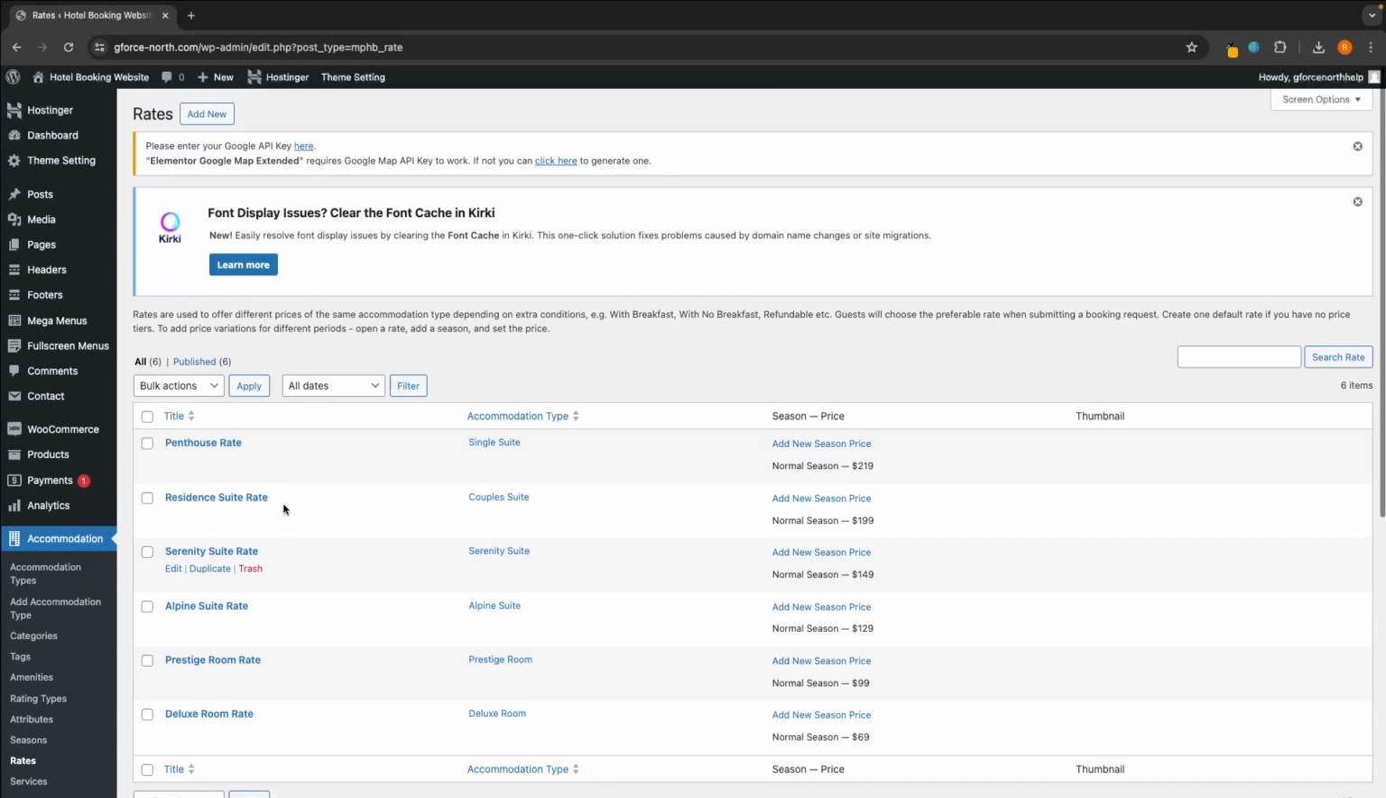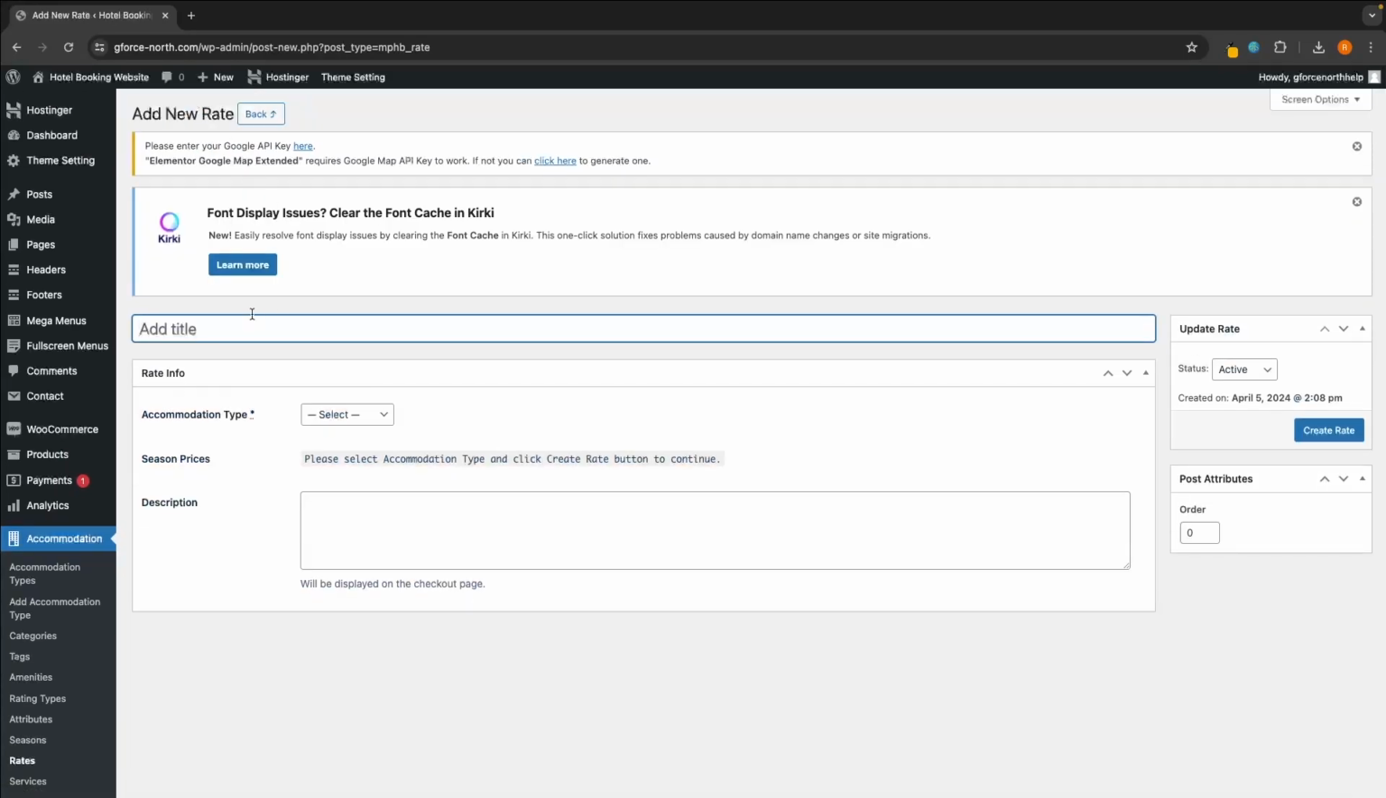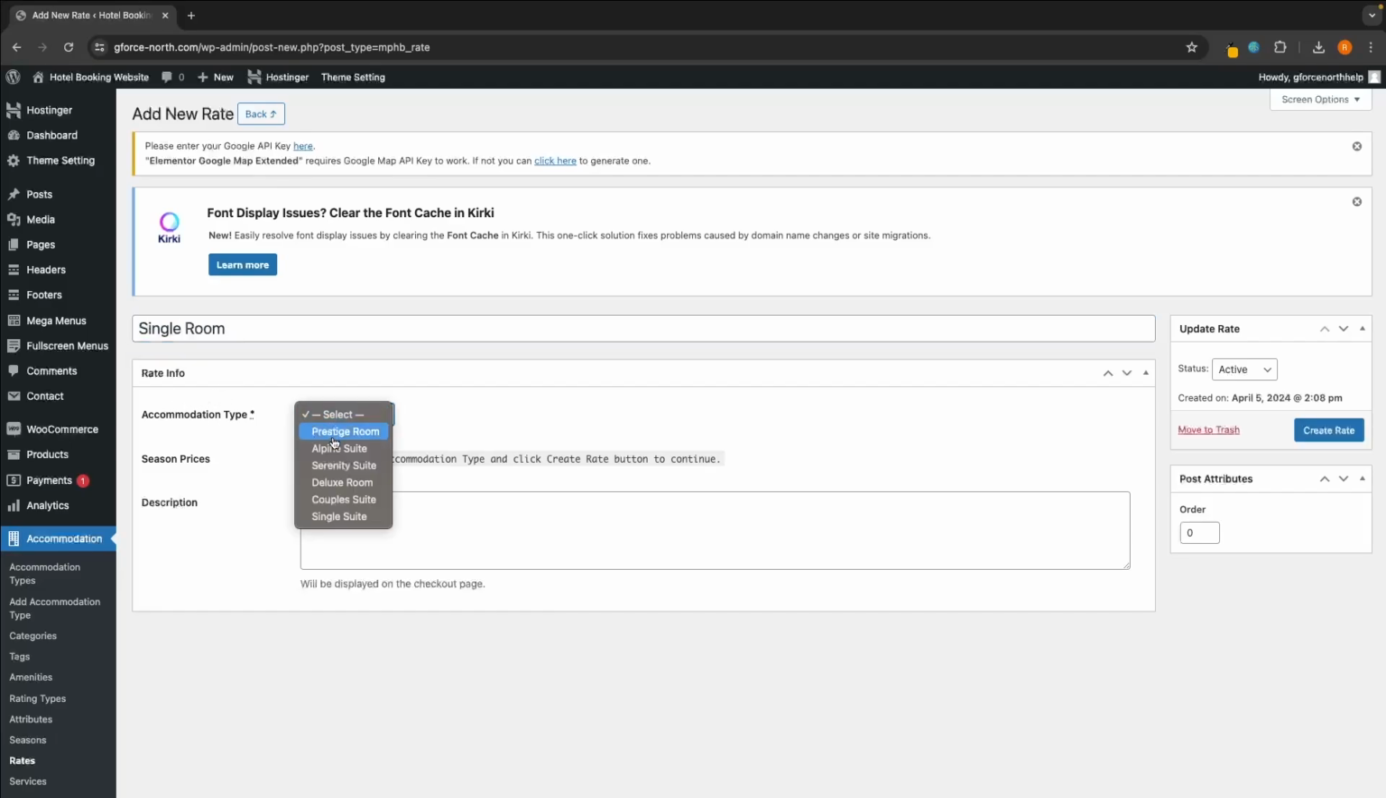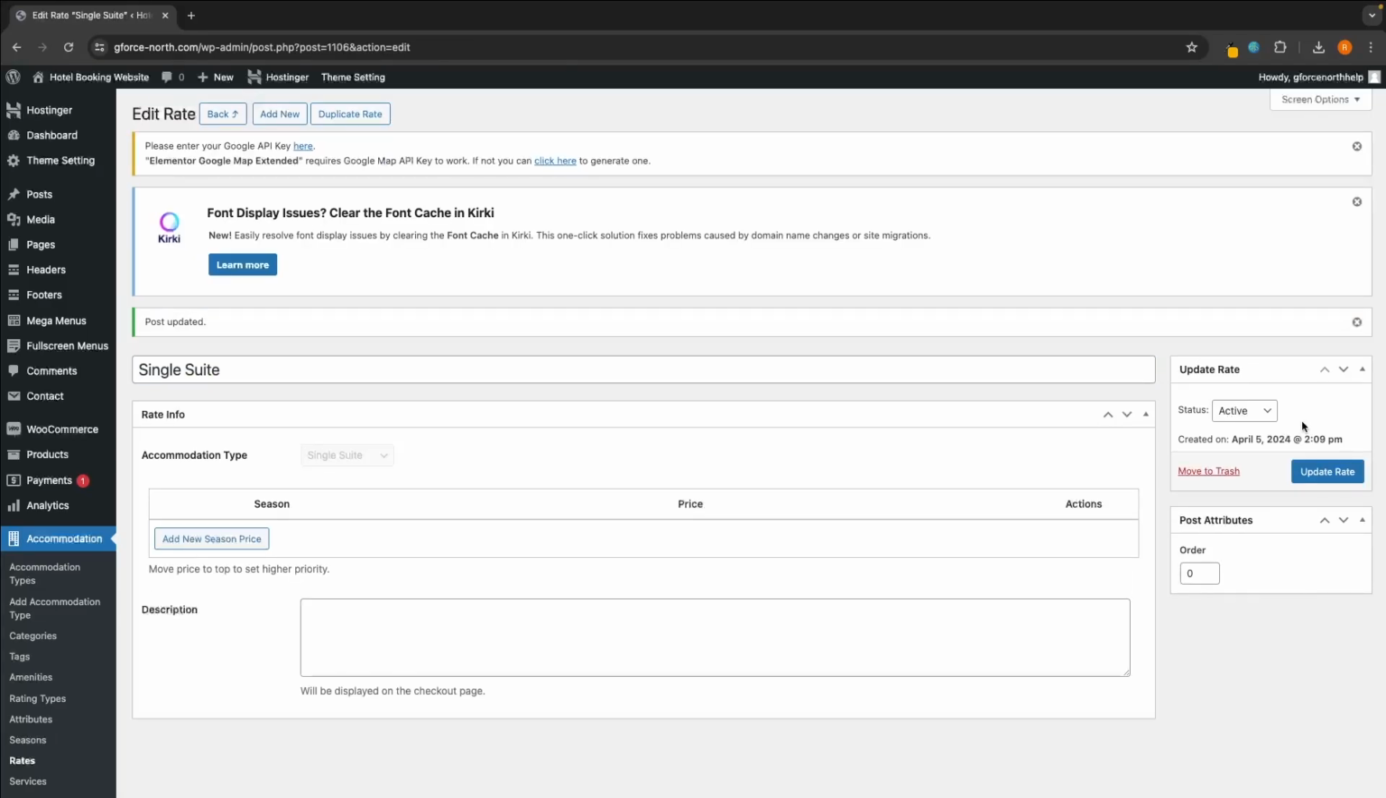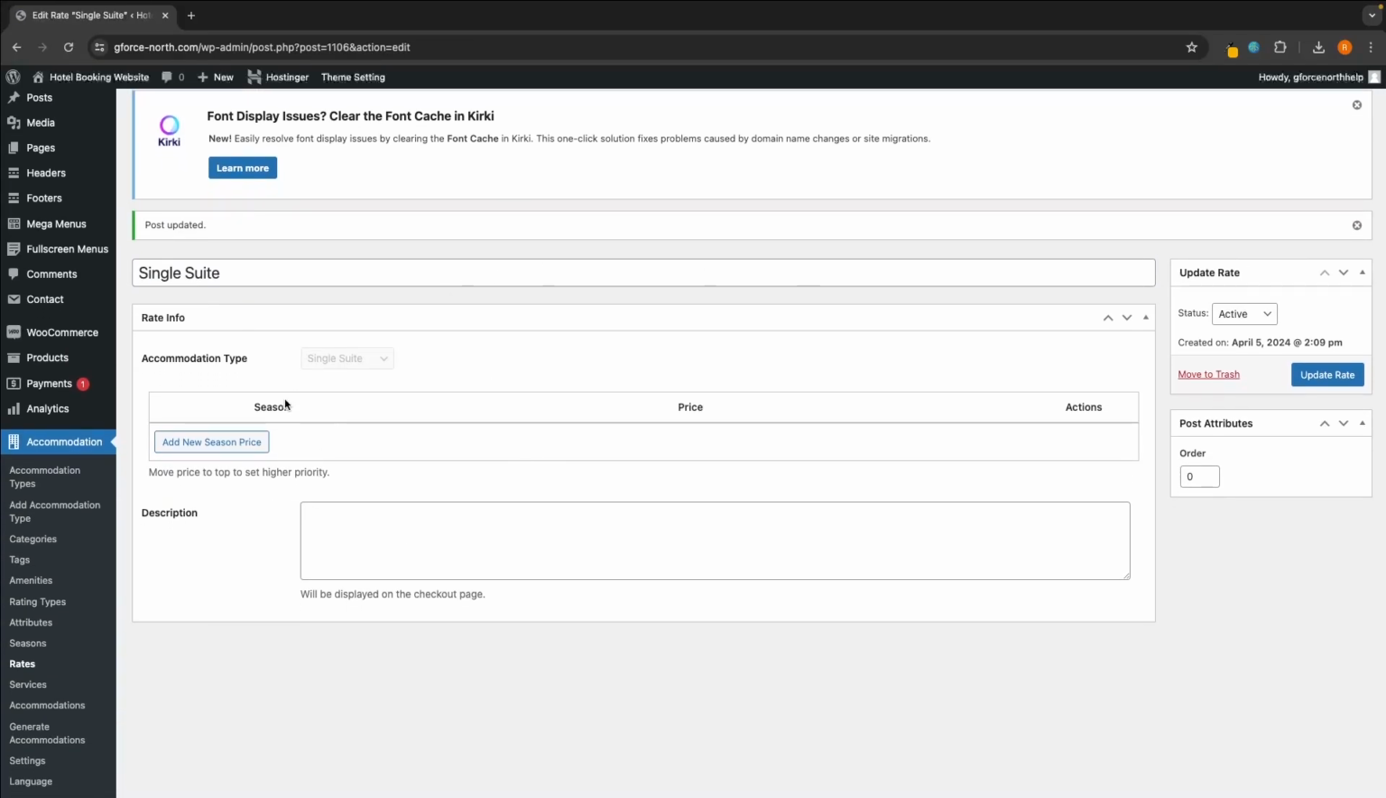To do this, all we are going to do is click on add new rates at the top, add new. And then let's title this, let's just say single room. Then accommodation type, we are of course going to set to single suite. So actually let's change this to suite. And then once that is set up, we can click on create rate. This is then going to take us through to the section where we can actually create the rate.